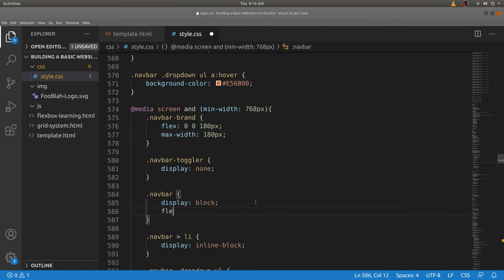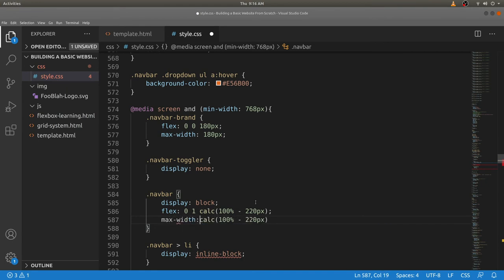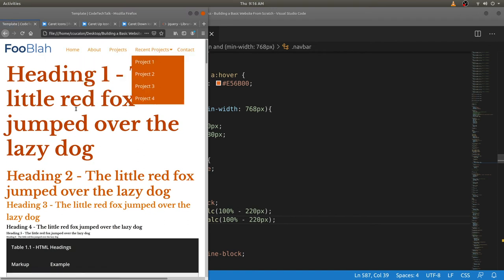So I'll show you. What we're going to do again is use flex, and we'll keep it as 0 for growing, 1 for shrinking. And then we're going to do a calculation of say 100% minus 220 pixels. And then this same calculation is what we're going to use for our max width. And now by using that, you can actually move this element to the very top next to this other one here, because we're saying this is 180 pixels and this one can occupy as much space as it wants minus 220 pixels.